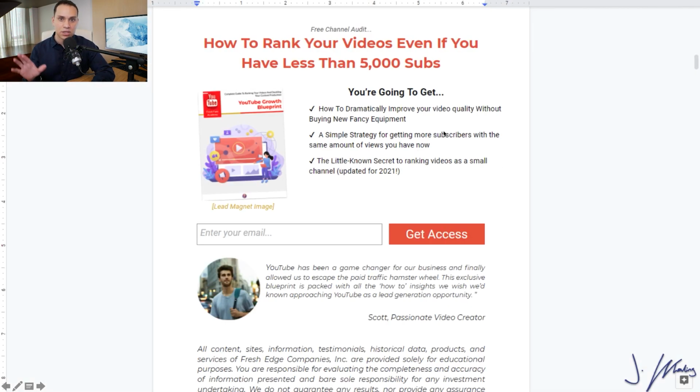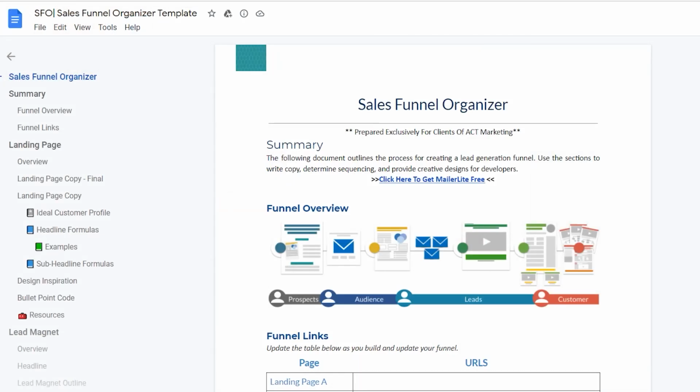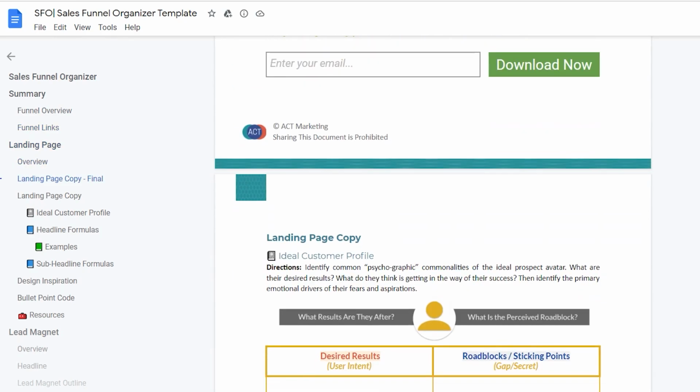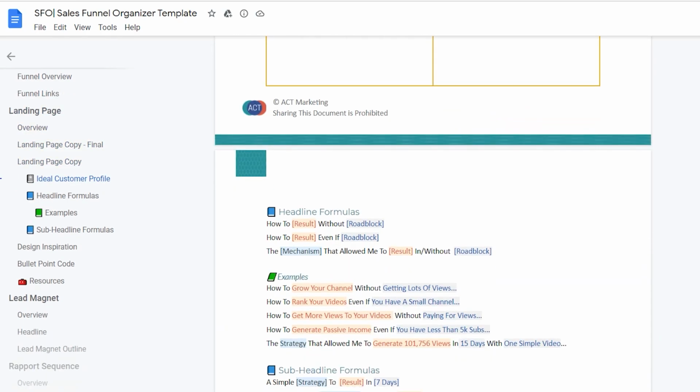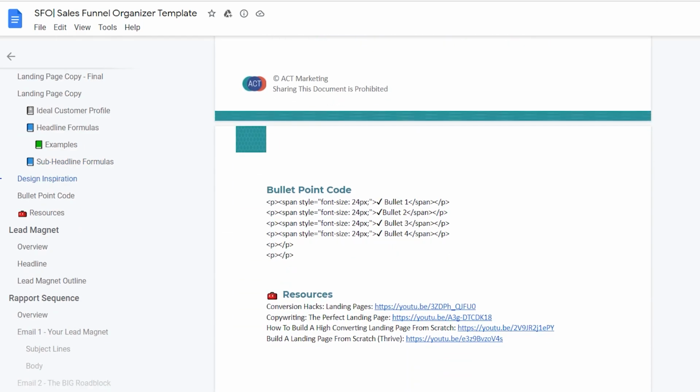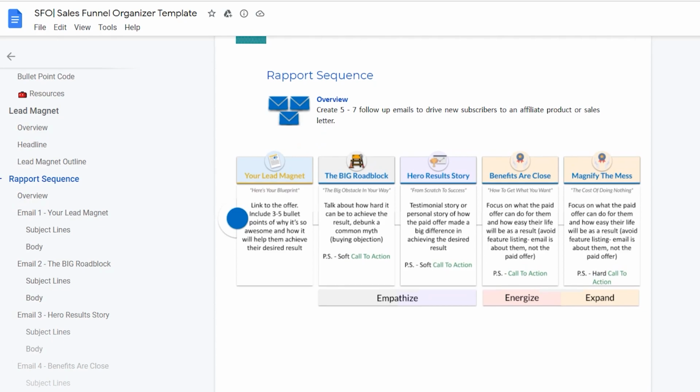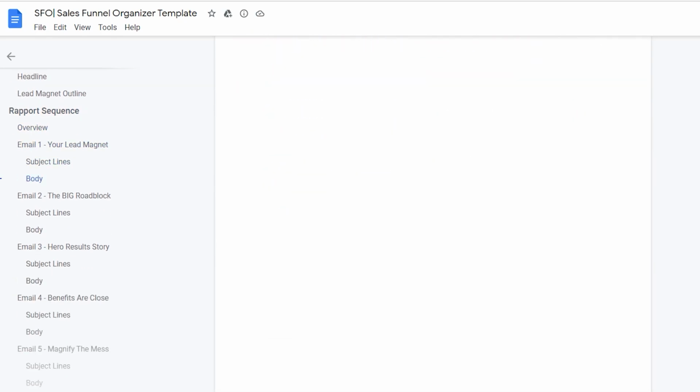I highly recommend you write all of your copy before you jump into your email autoresponder or creating your landing page. So I'll link up in the cards in the description to our sales funnel organizer, and it's the exact same template we use, just like this one, where we lay everything out and we do all of our copywriting. It includes some copywriting formulas as well to help you get started with your landing pages. So you can check that out in the description.